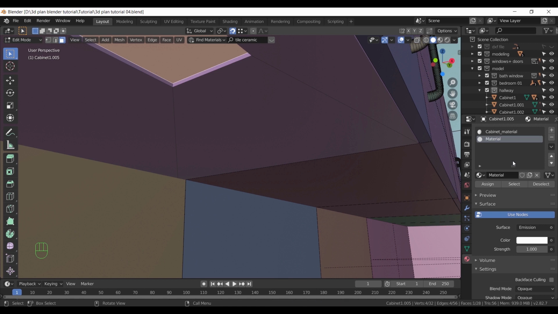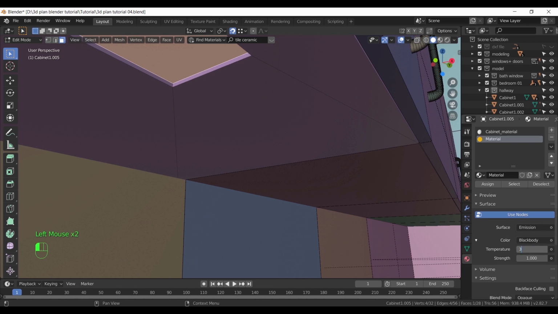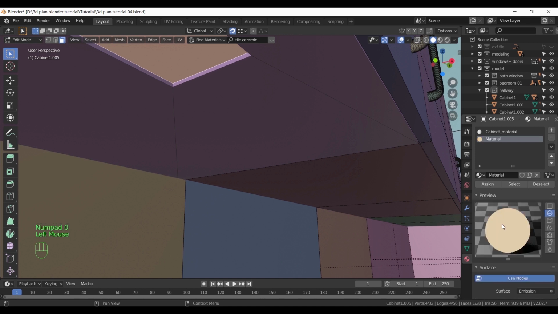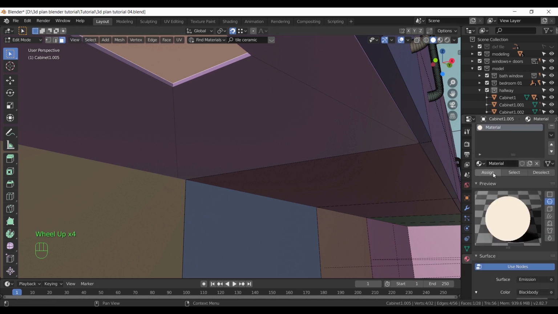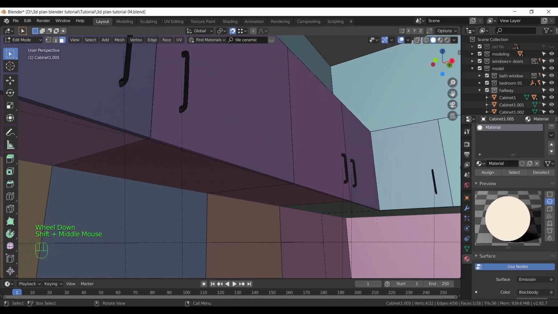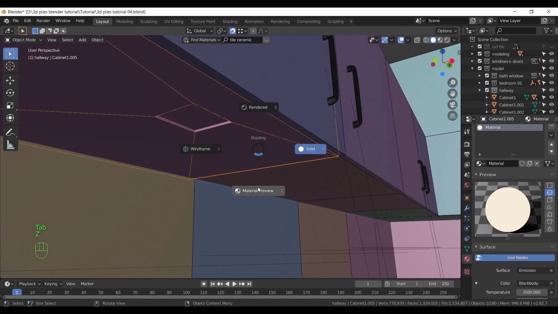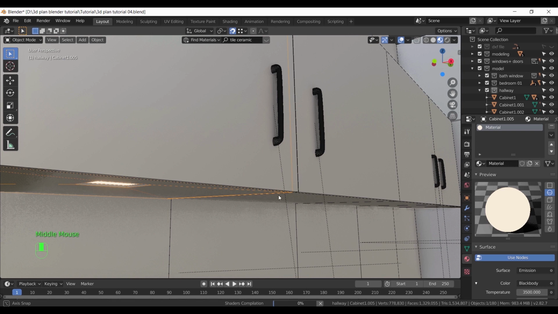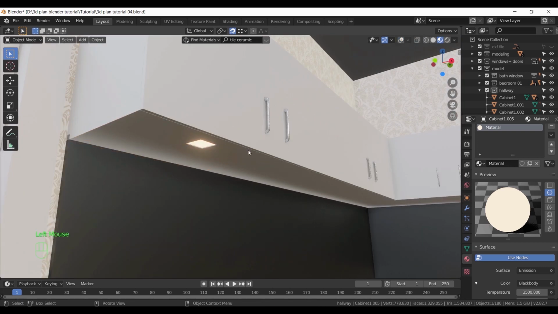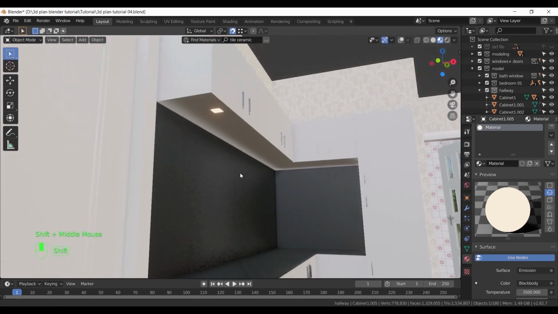I did switch the color to a blackbody node and give it a temperature of 3500, and give the strength a value of 3. Once you are done here, you can repeat the same inset on the remaining bottom faces along the walls, and assign them to the same emission material.